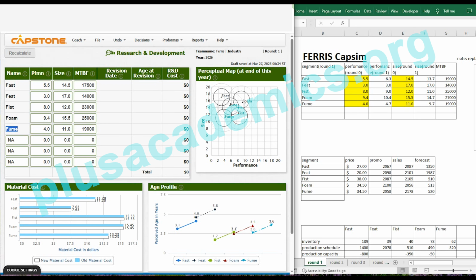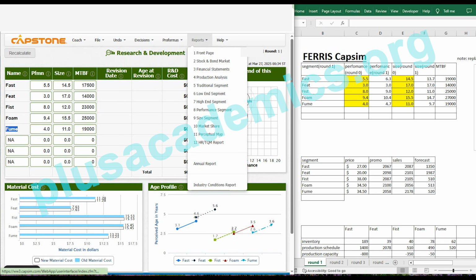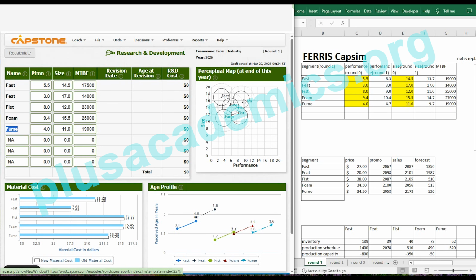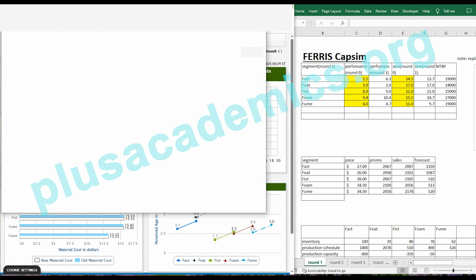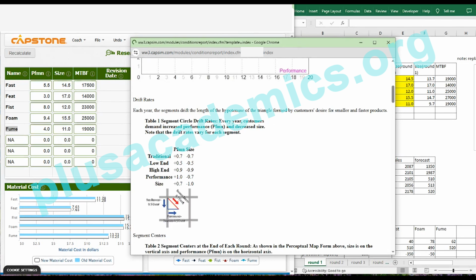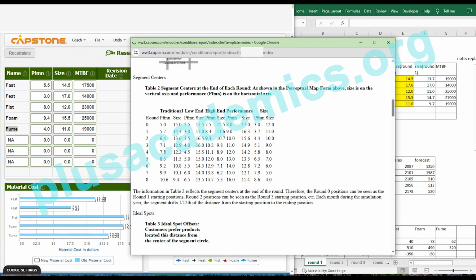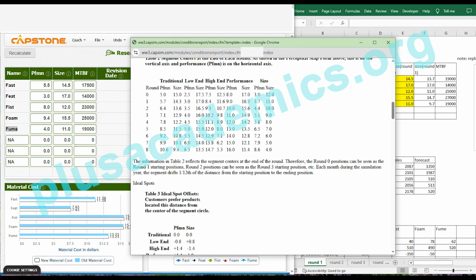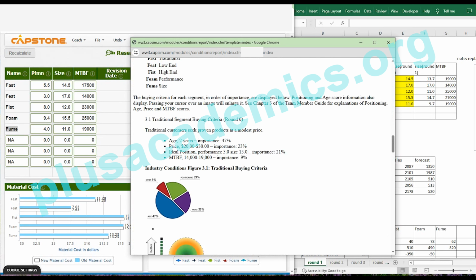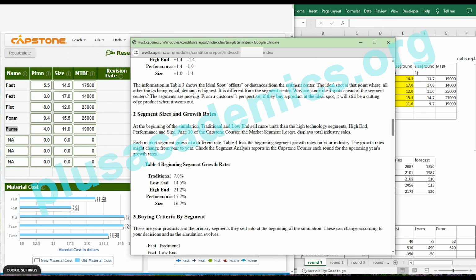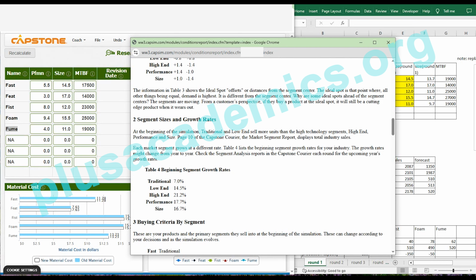Okay, without wasting any time, let us go straight to research and development, and you can start making a decision. Usually, before you make any decision, it is important to understand how Capsim works, and most of the time you'll find that the industrial condition report offers the blueprint of how Capsim works. Specifically, we have these drift rates and these segment centers, and if you combine the drift rates and segment center, it's going to take you to the ideal spot of each product. Therefore, with this report, it can easily assist you to make decisions for the R&D section from Capsim Round 1 up to Capsim Round 8.